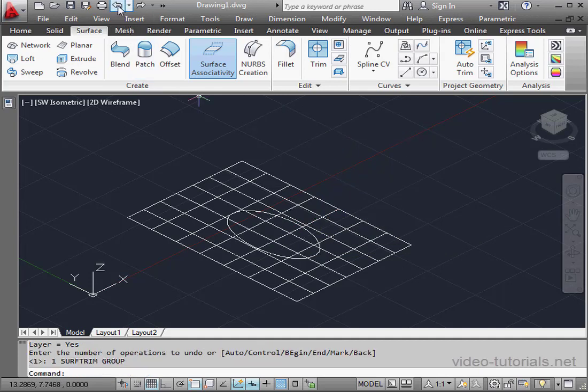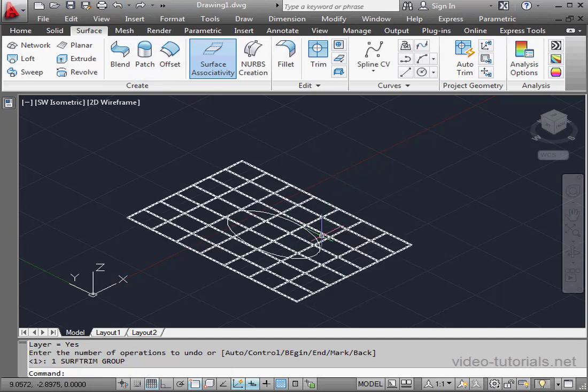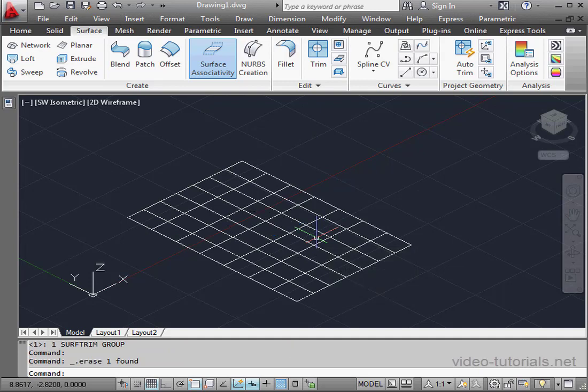The tool remains active, but let's just undo. Now the tool is no longer active. Let's delete that ellipse. Activate the Line command. Let's place some more geometry. Right-click and enter to close the Line command.